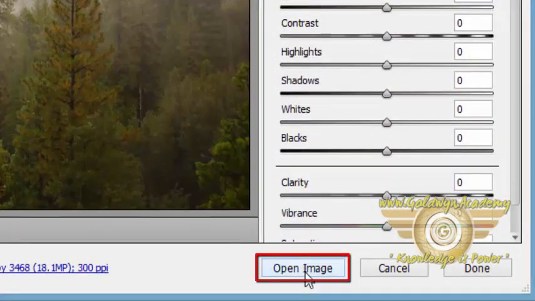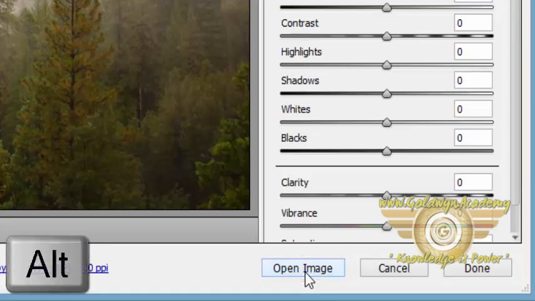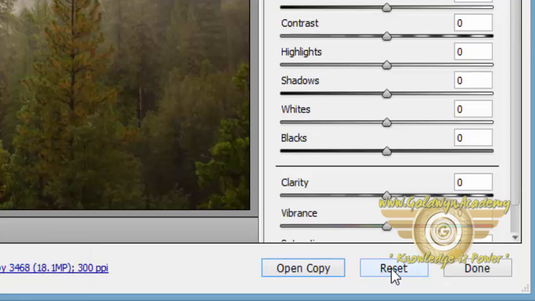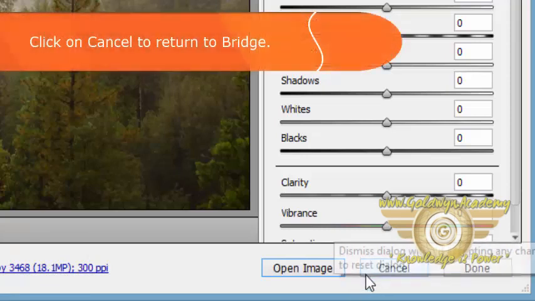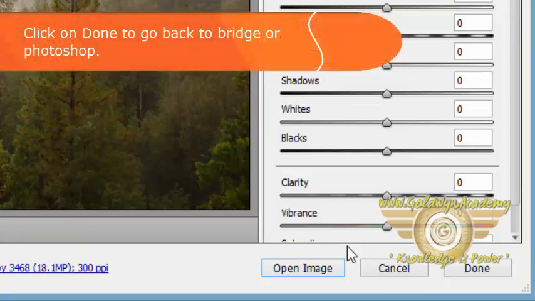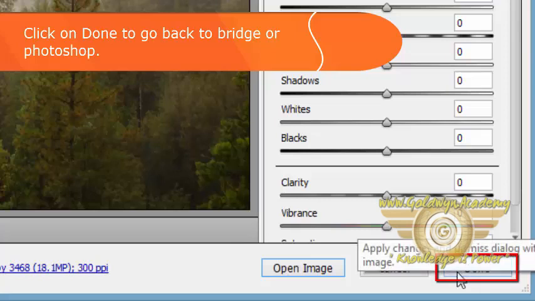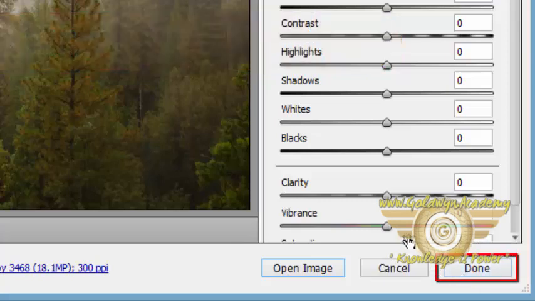This button over here is used to open an image. If you press the Alt key on your keyboard, it will open up a copy, and this will become a reset button. If you leave the Alt key on your keyboard, the option will become cancel. So if you don't want to save any of the changes, you can just click on cancel and you'll be back to Bridge. When you are done finishing these files in Camera Raw, you can go ahead and click on done to go back to Bridge or Photoshop.